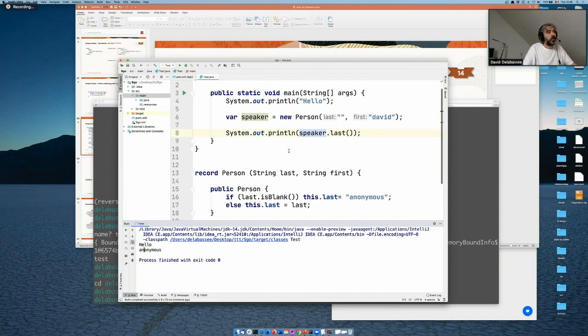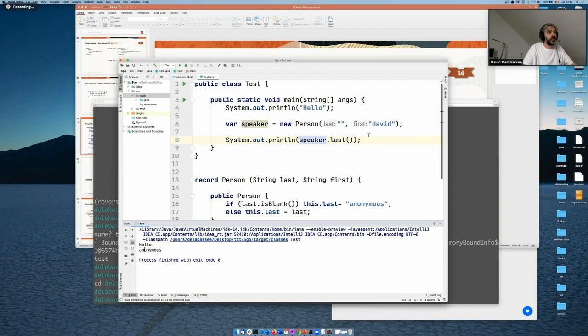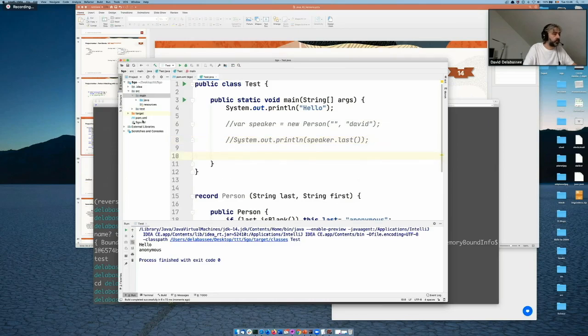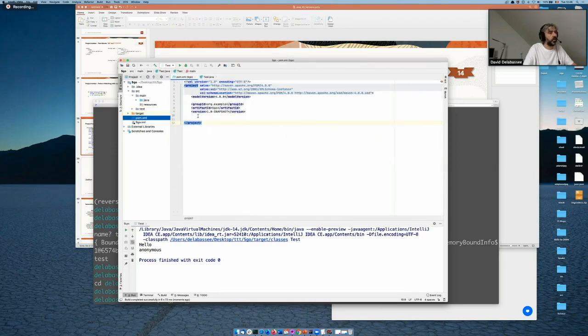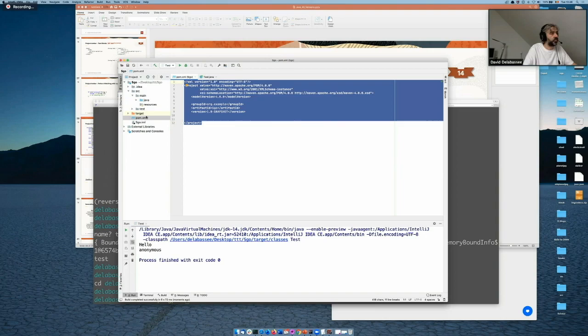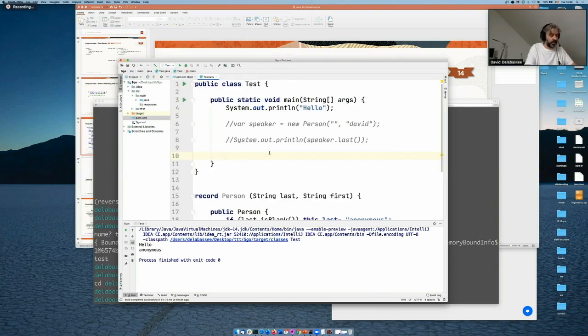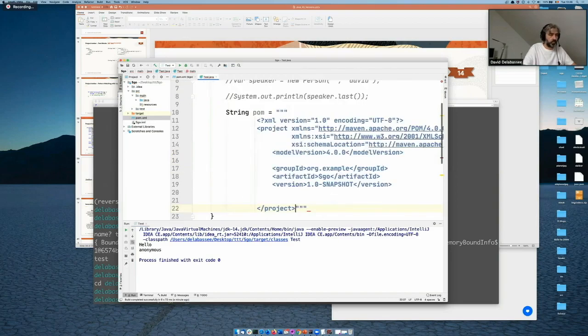The next thing, text blocks. So this is the POM that has been generated. It's just some XML. It's the POM from my project. And I want to create a string for that. So for that, I'm going to use a text block. For that, I use the triple quotes. And that's all it takes.